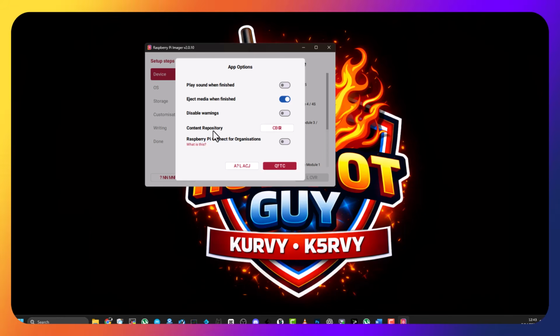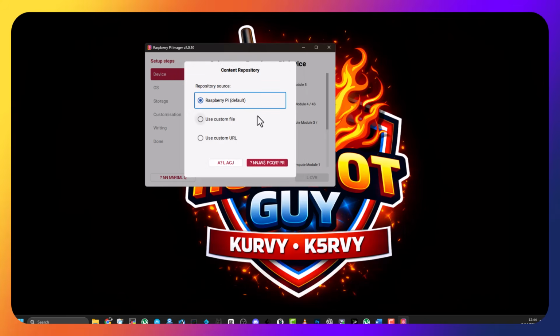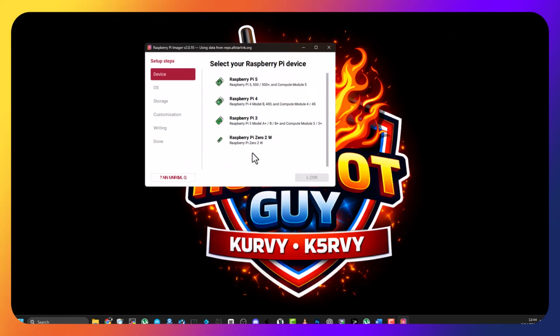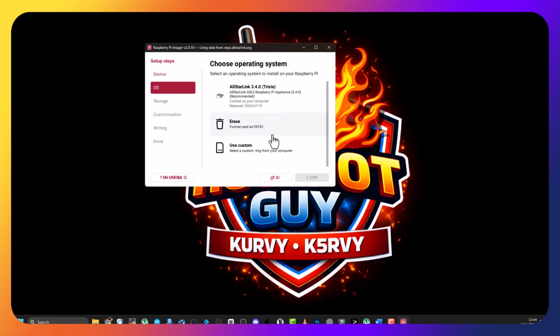All right, see where it says content repository right here? Okay, click there. Okay, use custom URL, and guess what you're going to paste in there? You got it. Put that in there, and this is okay. I'm sorry y'all have to see that. Now you come through here, and we're going to say I'm doing a Raspberry Pi 3. I'm going to do this AllStar ASL3 Trixie. Click that.